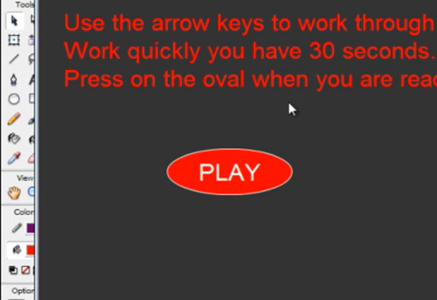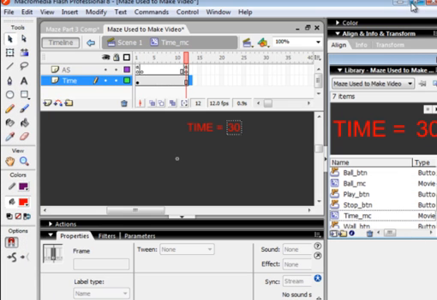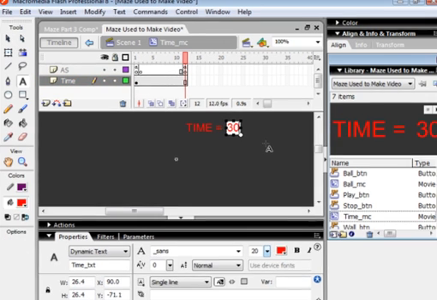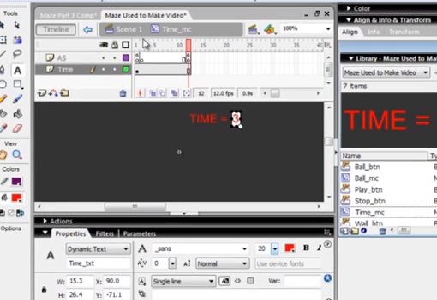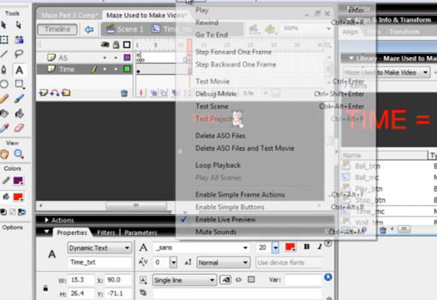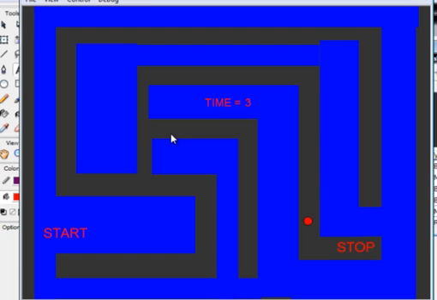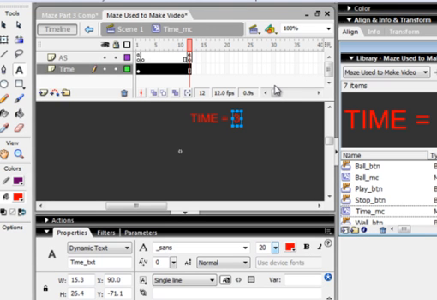Now let's test it, and it is counting seconds. So we'll leave that there for now. Let's make this just 3 seconds. So we'll see if our action code works and it sends us back to that frame that says lose. Control test movie. 1, 2, 1. Game is over, time is up. Now all we need to do is find some means of getting to play this game again.